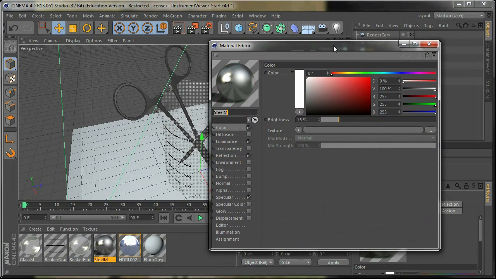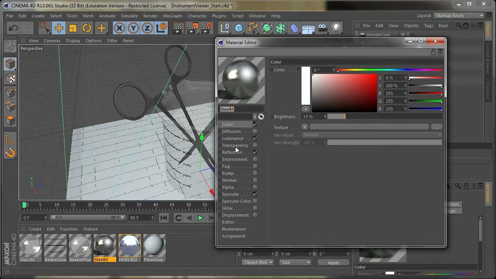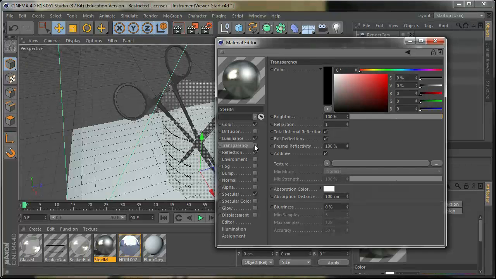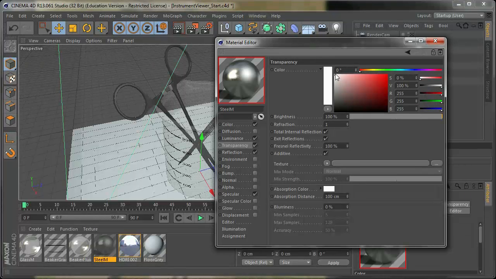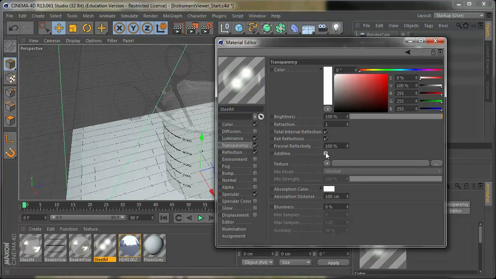So if we look at the attributes, we can think about how we want to make these completely transparent. We have transparency here, which isn't enabled. So if we enable it, we can see that nothing seems to happen. What we need to do is bring the brightness up to 100 or to white and turn additive off. And sorry, the brightness is at 100%, the color is white, and additive is turned off.